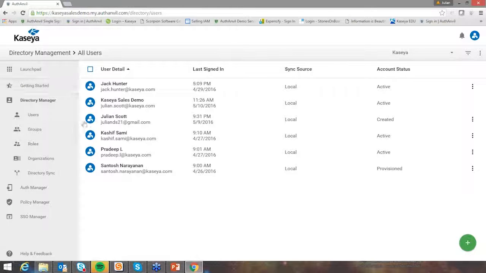We can also do some things at the user level, so we can actually see the account status. Here, most of the people on this list have activated their accounts, but here I've got one that shows as provisioned. Provisioned basically means that this user was invited to set up their token and self-provision, but they actually haven't gone through the process yet.